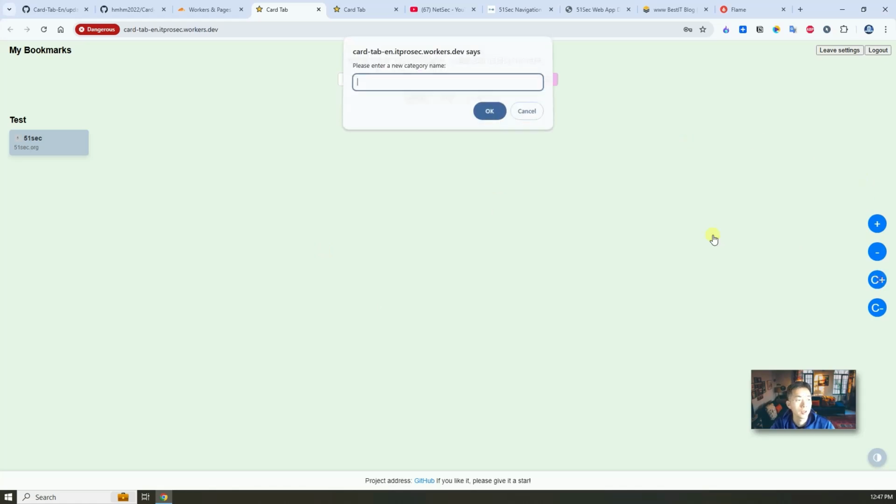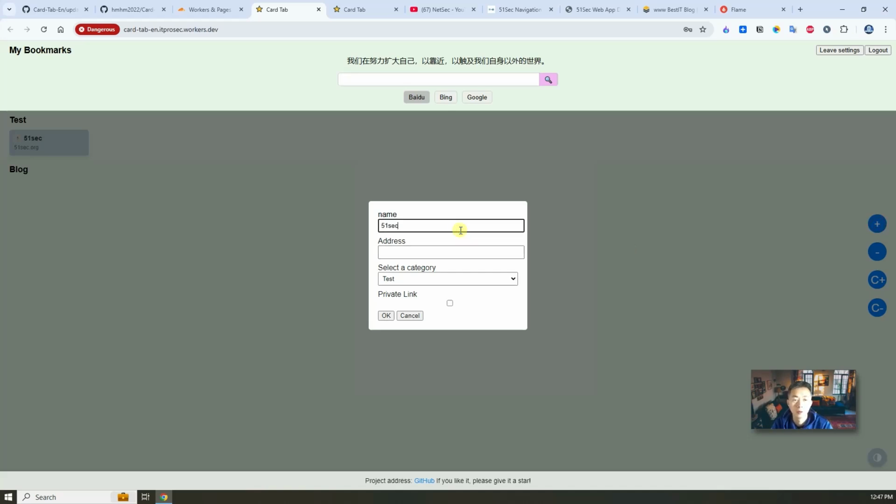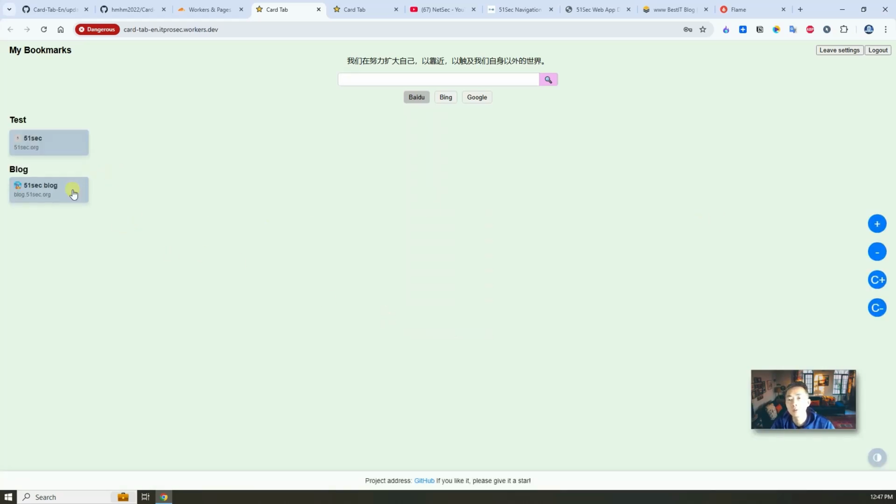Then you can create another one, call it blog. Then you add a new link in, choose the category, and you can also set it to private mode. So it's all working now. There are a couple of other things you may want to know. I will put them into the next session to explain.